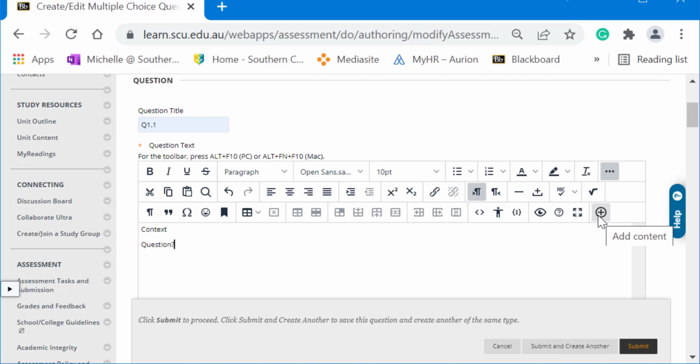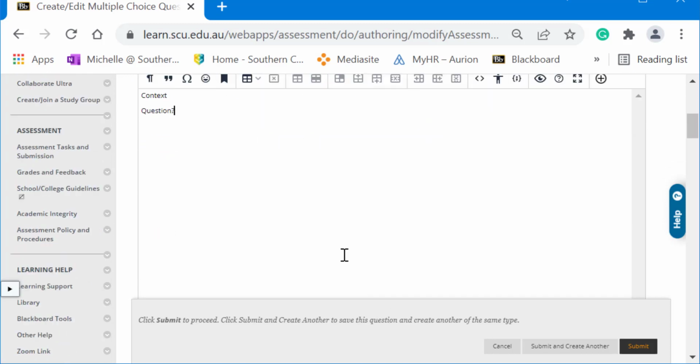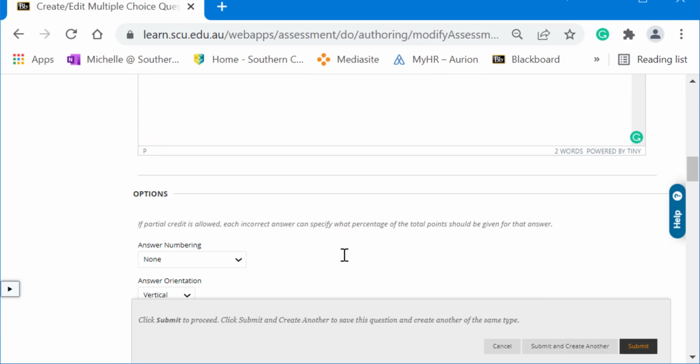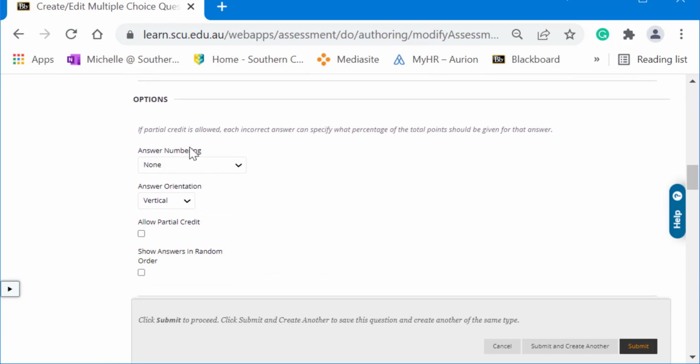Once you've put in your context and your question, go ahead and scroll down a little bit further and you'll see you have a few different options for your question. So the first one's answer numbering. So you can choose whether you want numbers, Roman numerals, you can use uppercase letters or lowercase, just whichever one you prefer. Next one is answer orientation, whether you want the answer options displayed vertically or horizontally across the page. Underneath that, you can allow partial credit, and then you can show the answers in a random order, which is really good for academic integrity. So it just shows the answer options in a random order.